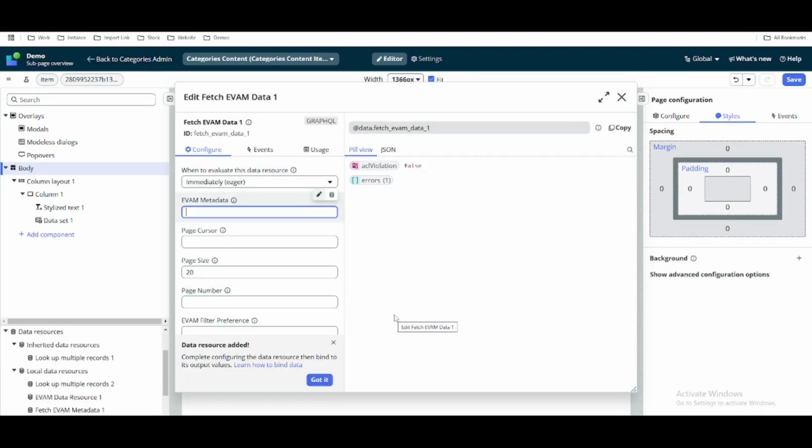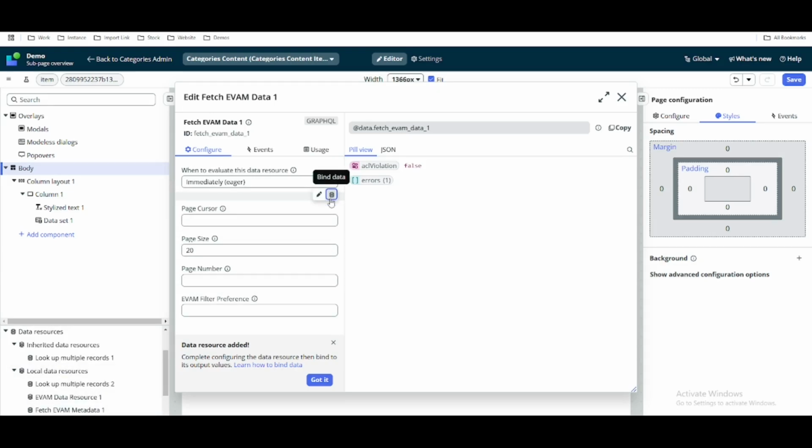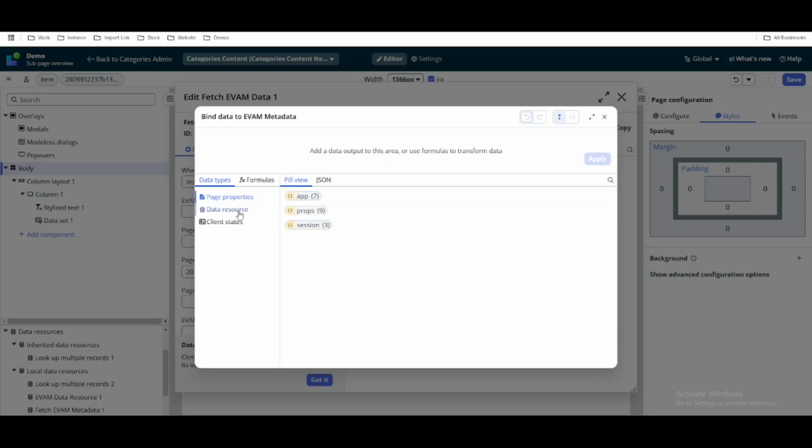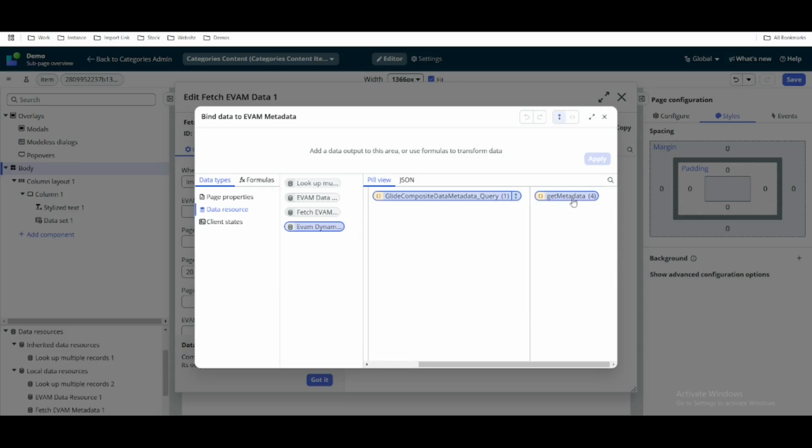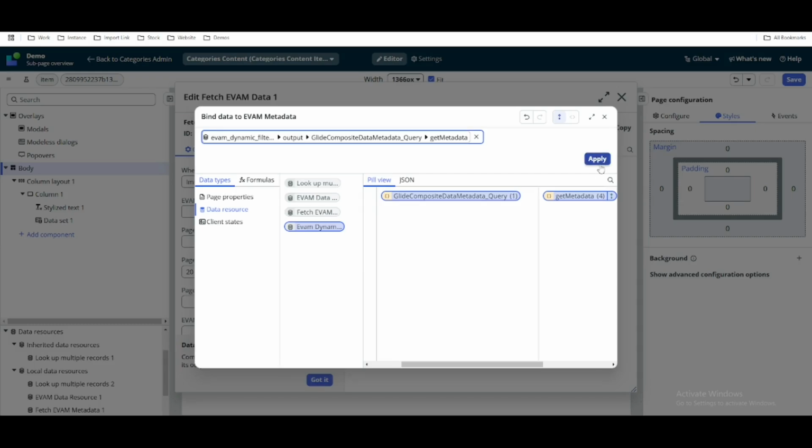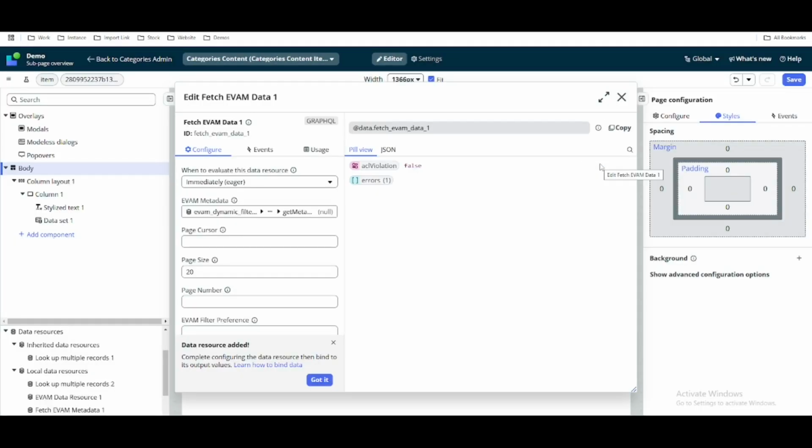Under this fetch EVAM data, we have to set this EVAM dynamic filter. This is the custom component we have created that we need to set here. So let's do that. We'll set the dynamic binding, go to data resources, then EVAM dynamic filter, go to output, go to glide composite data, and then get meta. We select that and click apply.